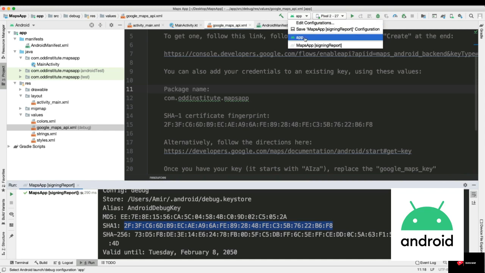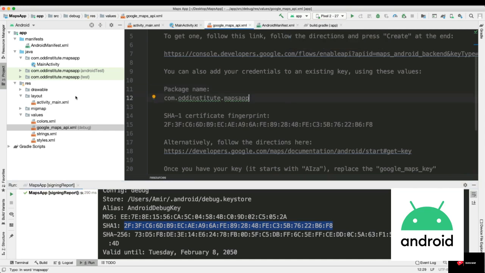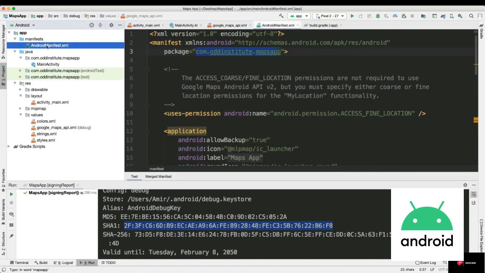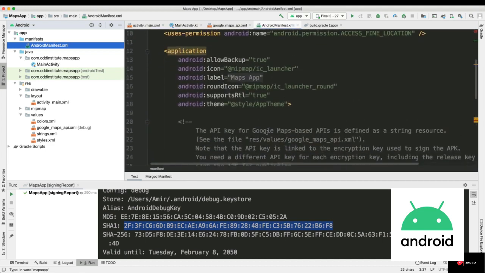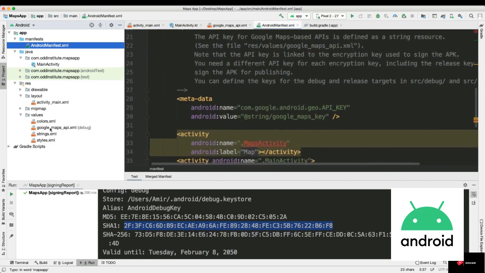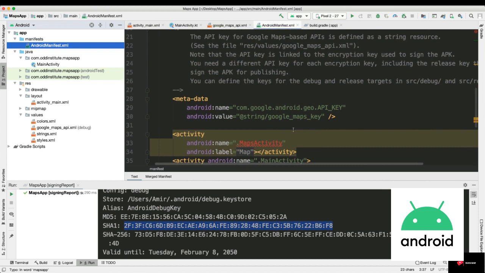So now in here, I'm going to go into my Android manifest. In the manifest, I'm going to skip this whole thing about using the Google Map API. I'm going to replace this key in here myself. So this is my API key.